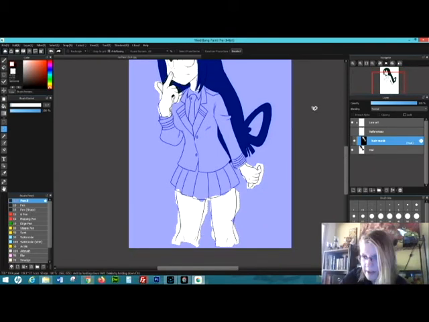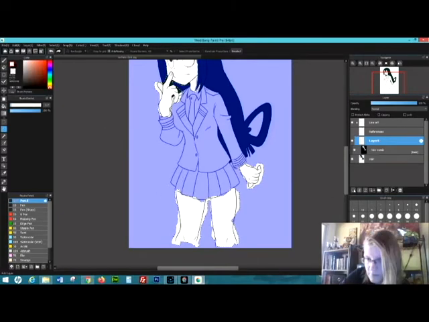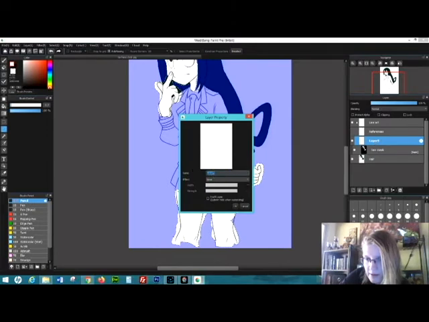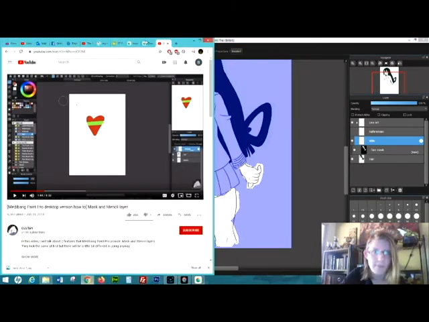Okay, now we want a layer. I'm going to do a new layer. Okay, we're on our new layer. We're going to call it skin. Okay. Now, based on my reference picture, which I think I closed.